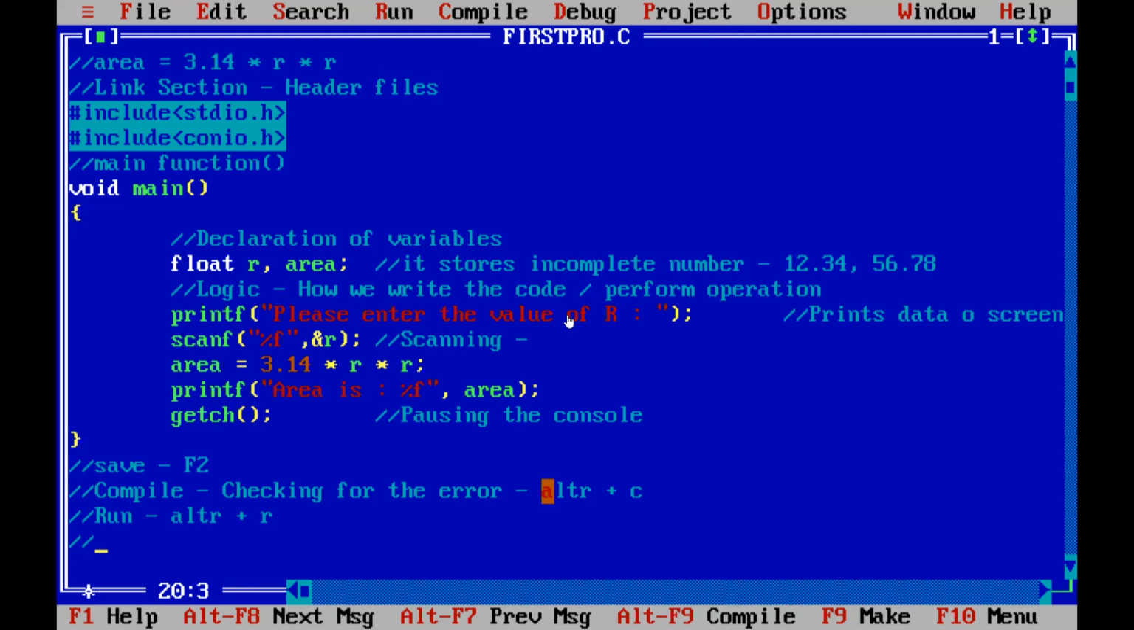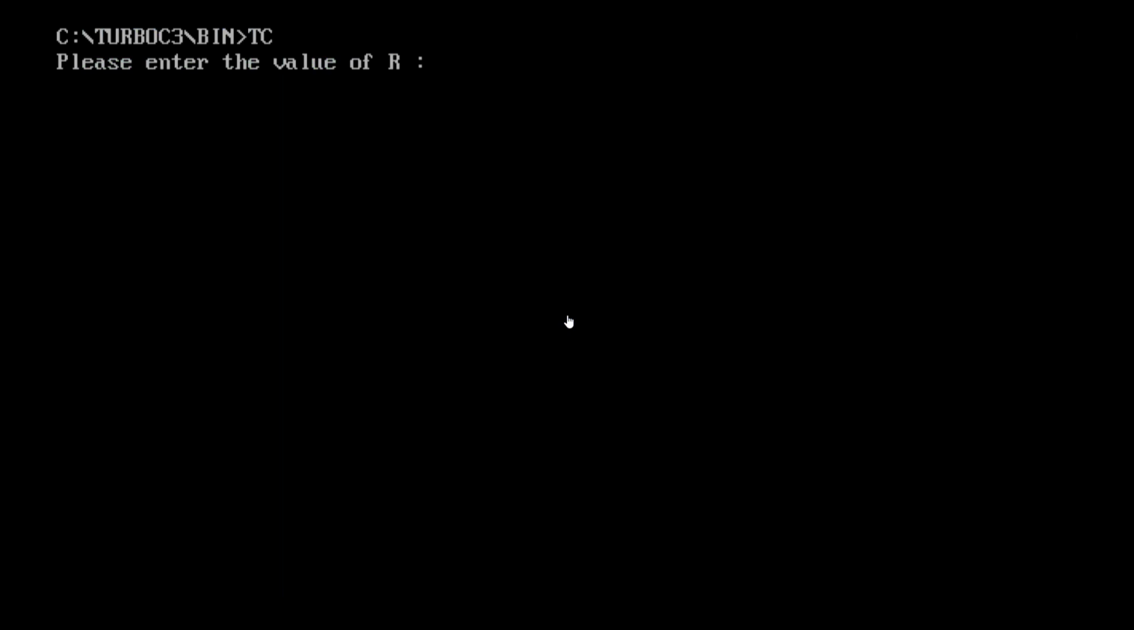Or if you want to compile and run in a single click, you can press Control plus F9. I'm right now pressing Control plus F9. Compilation and execution will be done sequentially, and we can see the output on the screen. So I'm pressing Control F9 now. So you can see the output.